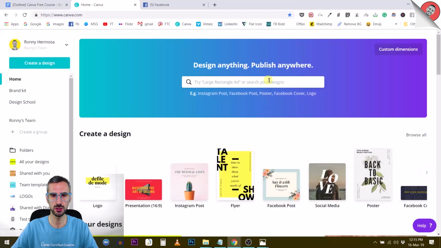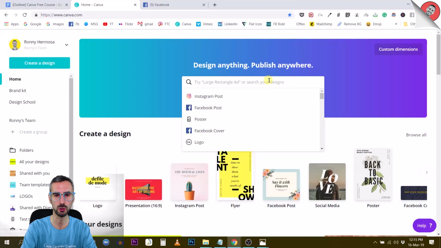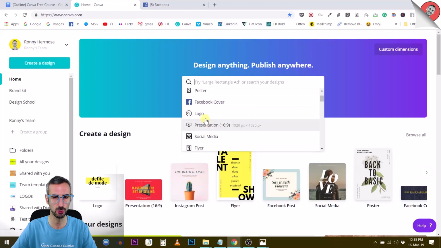So if you search the search bar right here for logo, you can see I don't even have to search. It says here, Canva has a suggested dimension for a logo, which is 500 by 500 pixels. And that's the size of the document they recommend for logos, right? This says logo right here. So I'm going to use that.